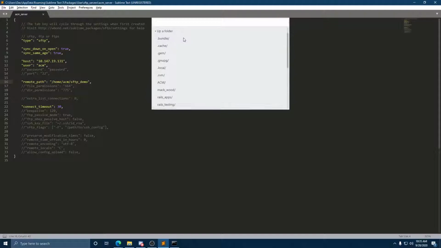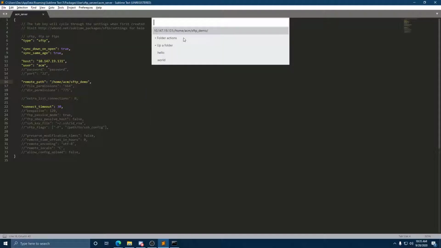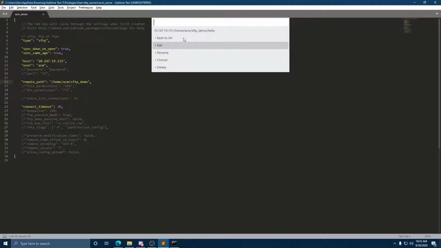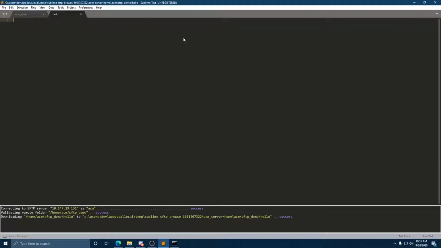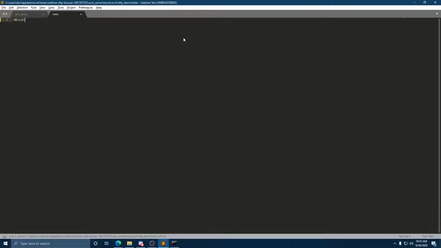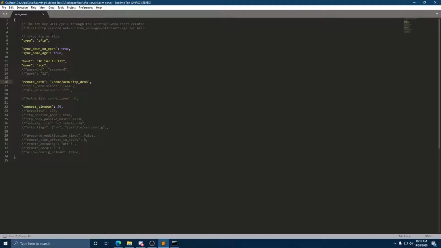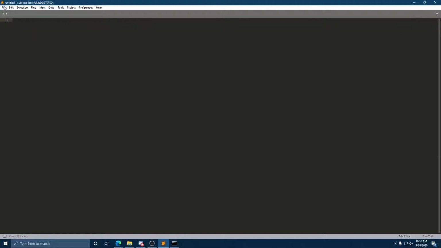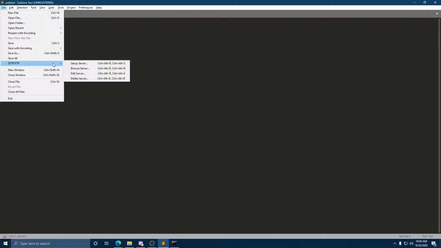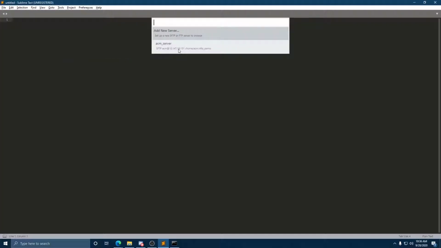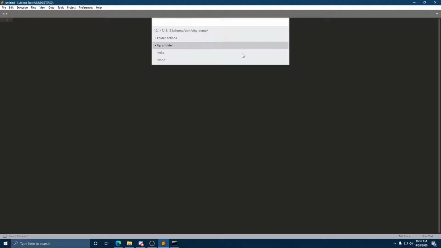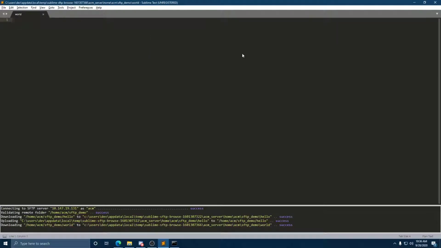And then I can go back into my SFTP demo, and then hello, and then edit. So I can say hello, and then save it, and it'll upload it in the background, and it's perfect. So that is how you work on a server remotely. Every time you want to re-access that server, you can click on ACM server, and then you can get access to that file system. So I could open world, for instance, edit that, and then say the same thing, world.